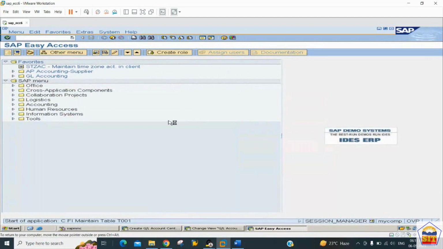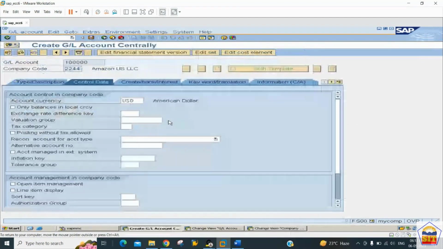I'll just tell you that scenario also. So here we have the GL currency as USD and our company code currency is also USD. So in this case, what you can do in this GL, in this account, you can do the posting in the first scenario, where the GL currency is the same as your company code currency.